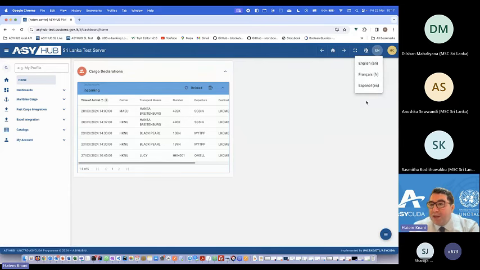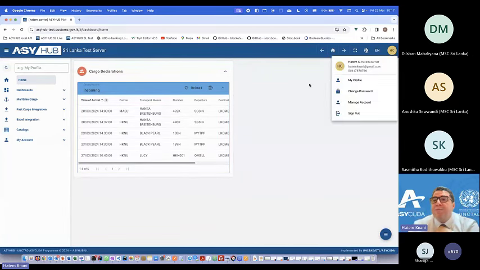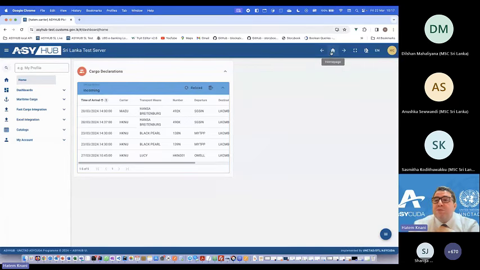You can change the language. We can change the language from English to French, Spanish. The system is internationalized, so it handles multiple languages. Here I can see my profile and so on. This is to move to the home page, back, and so on.